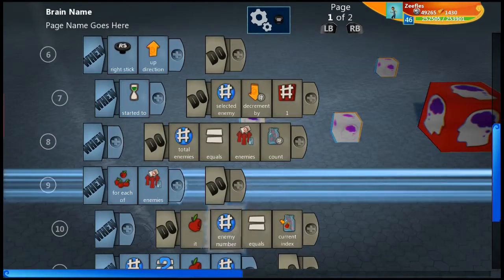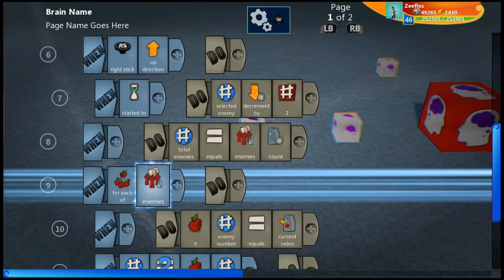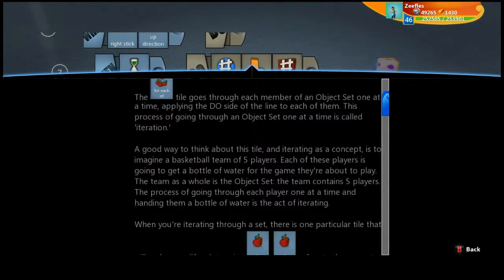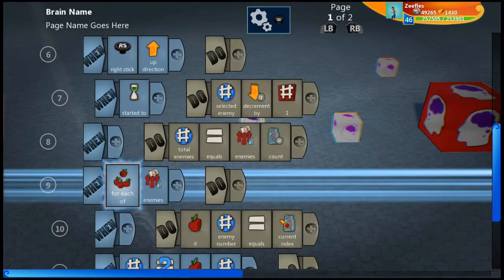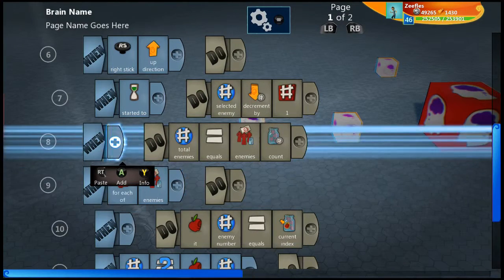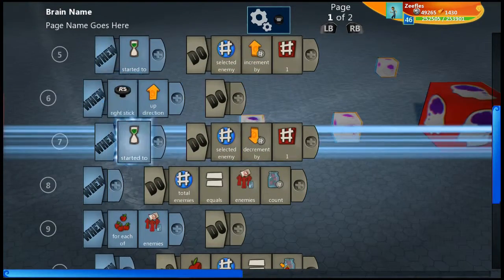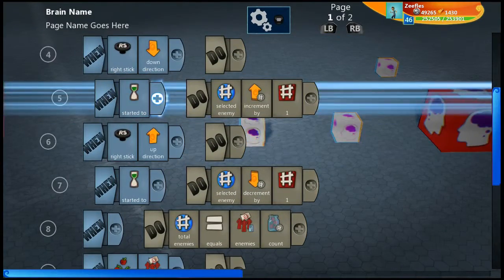Now the problem with this is in a for each of loop, there is no rhyme or reason to what order they go in. It's a random order. So we may not actually keep this just because it's going to kind of scatter out our enemies and what their number is. So we can find a better way to do this later. But for now, we're going to try it this way.